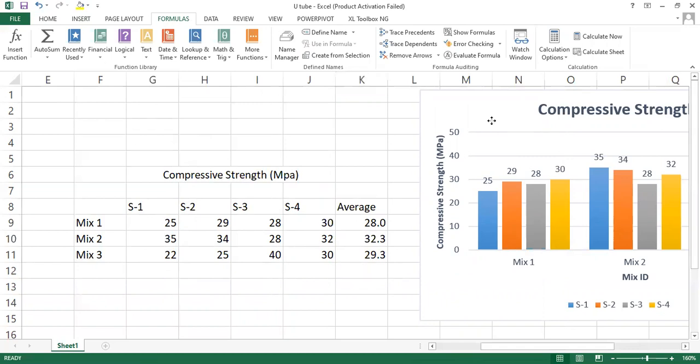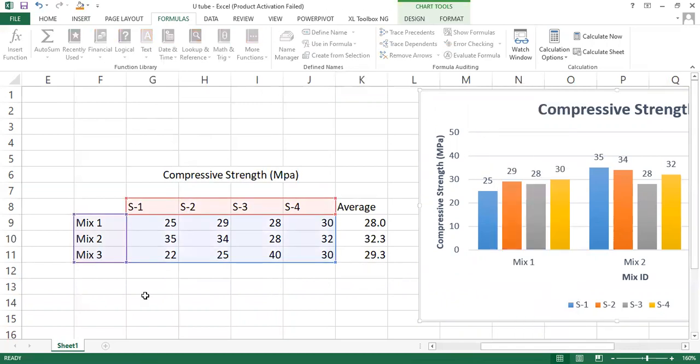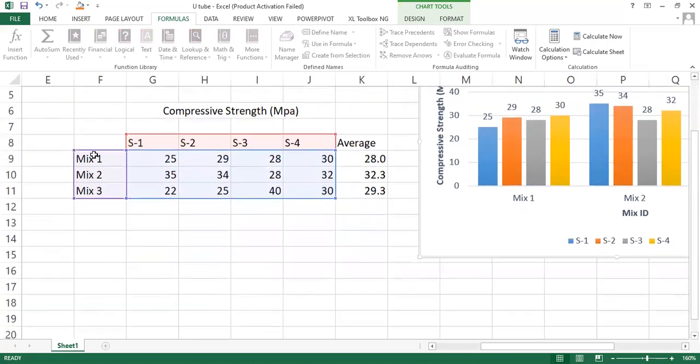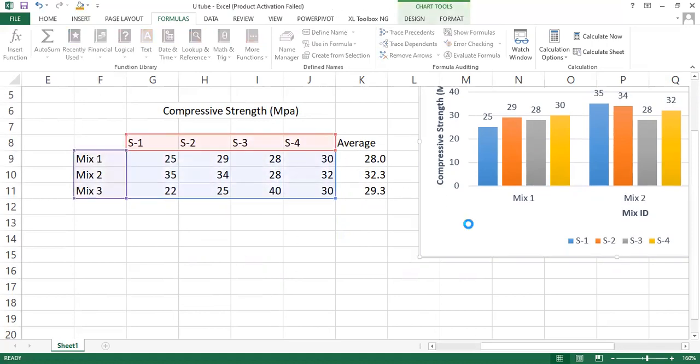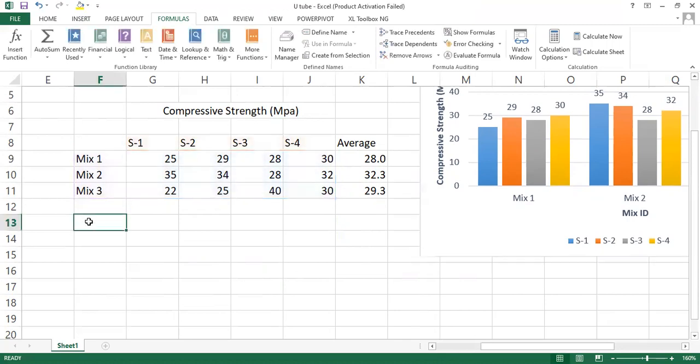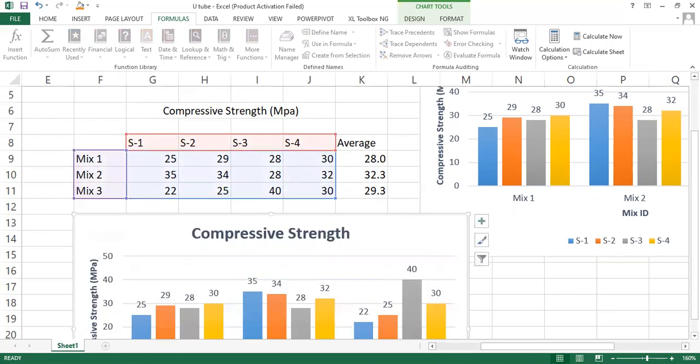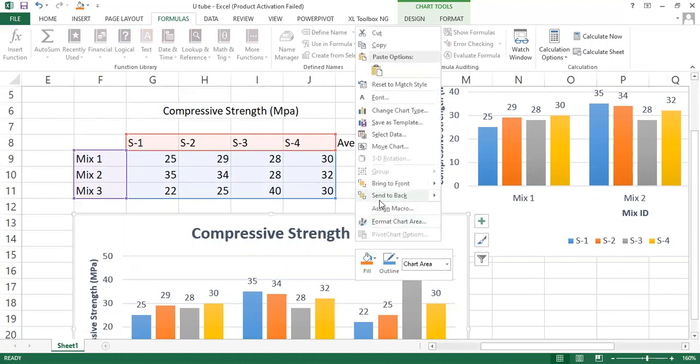Let's try. The first method, the best method, is I can insert another graph between the average and mix 1, mix 2, mix 3. Or it will be very simple if I write mix 1, mix 2, mix 3 and the average values, then automatically the graph will be formed. That will be very easy, as I am telling you. But let me make the graph here. I can convert the same graph, to show you how it varies. Just click the graph and go to select data.